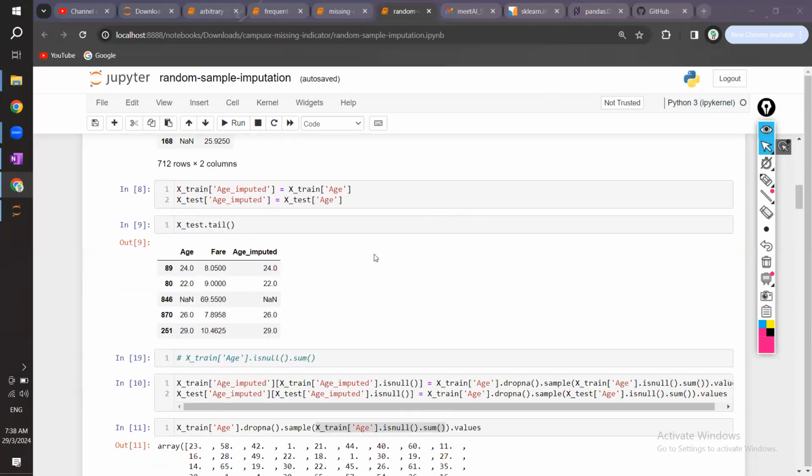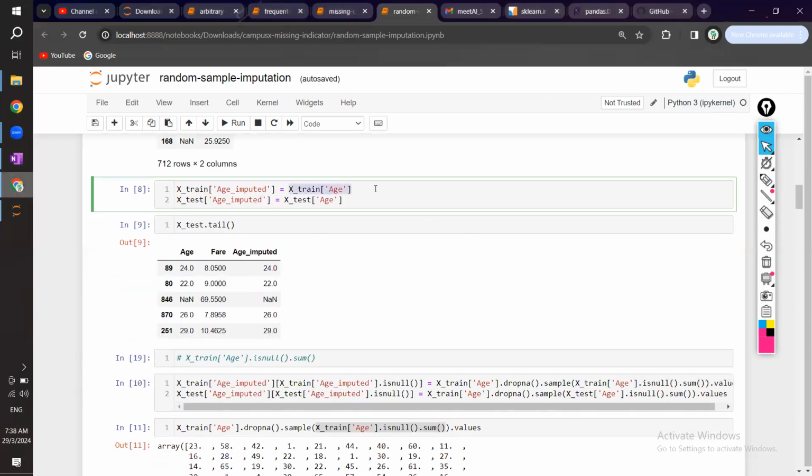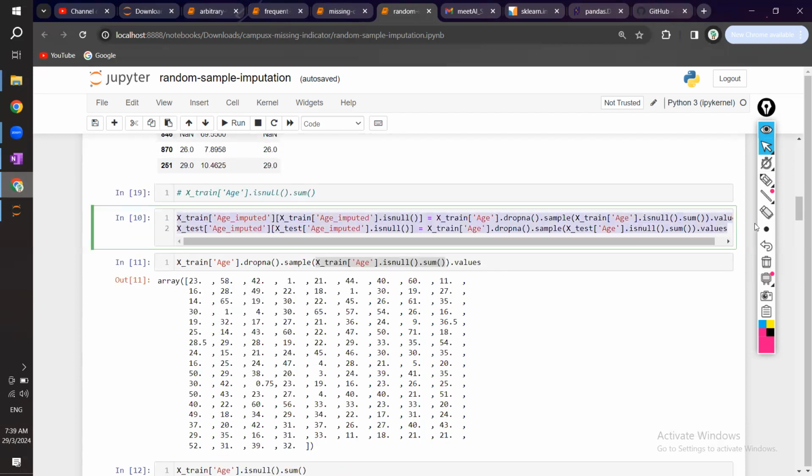Now x train of age, x train of age is my age imputed. So now for this code, just be focused. This needs a bit of attention to understand this one line of code. It's simple, but it is a bit lengthy, that's it. See how I am going to fill the missing values. See guys, what we are doing here, x train of age imputed. We'll go step by step.